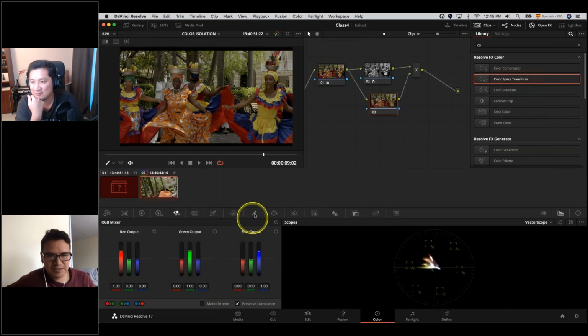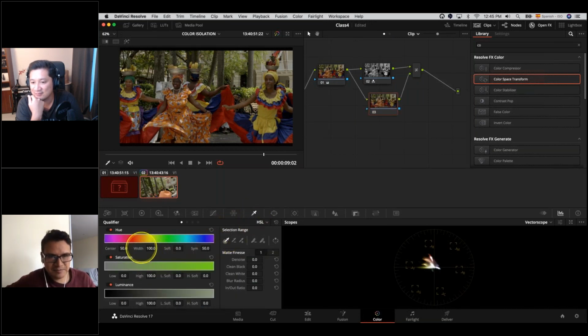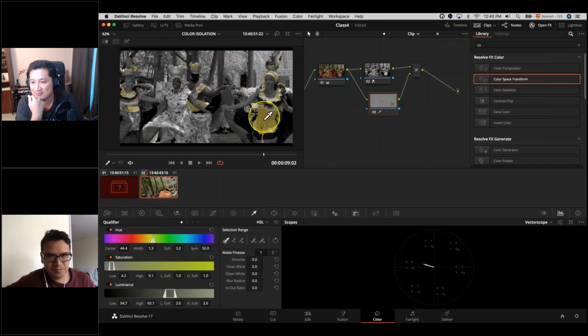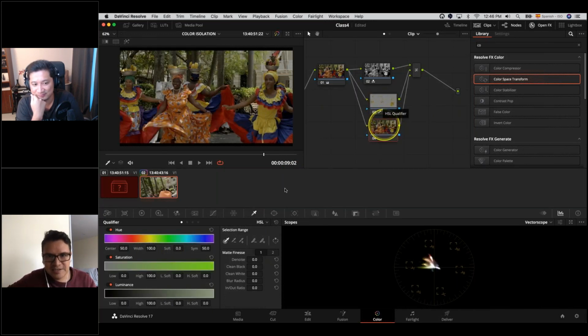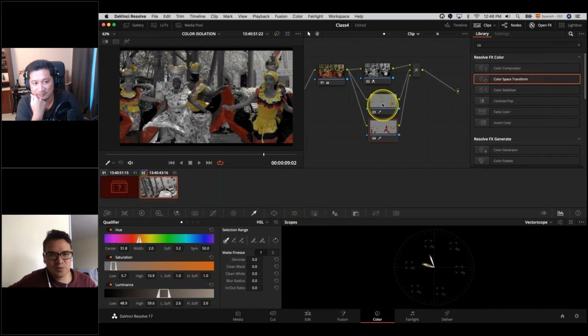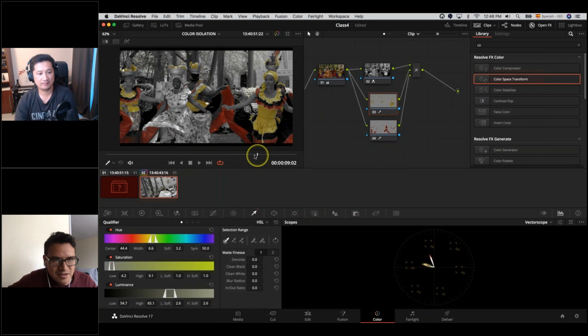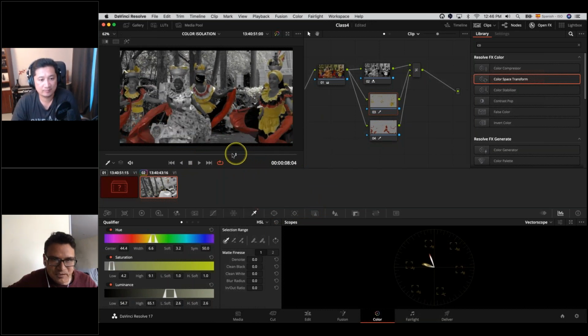But here you can say, okay, I just want the yellow. And now you can have the yellow, similar to Sin City, where you have those yellow parts. And you can say, okay, here I have the yellow, but I also want, let's say, the red. So now I have the yellow and the red. And you start creating these color isolation looks. Hey, it looks nice.